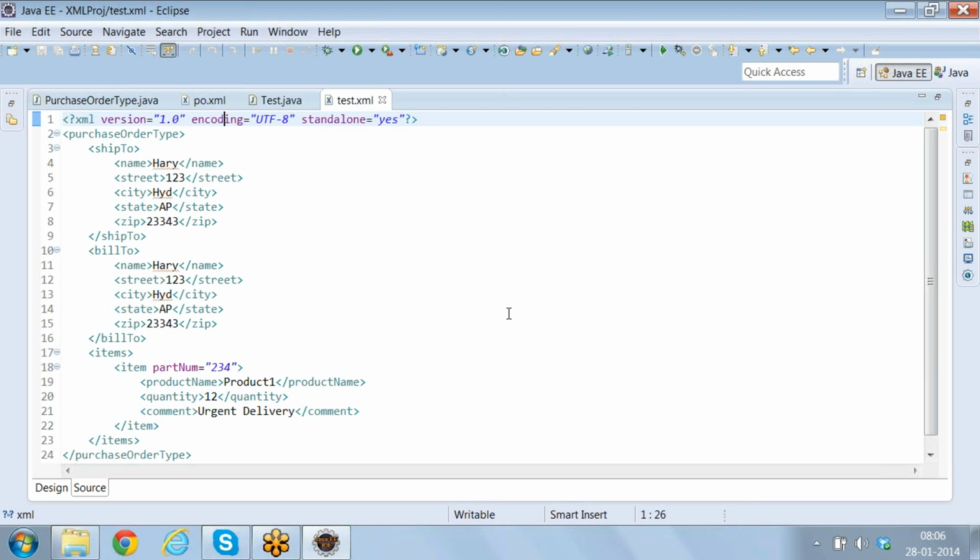So hope this is clear for you people. Whatever data we have added to the purchase order object, now you'll find that it is actually stored into this XML document. It is transformed into the XML document here. It is stored into this XML document. That's it. So hope this is clear for you.